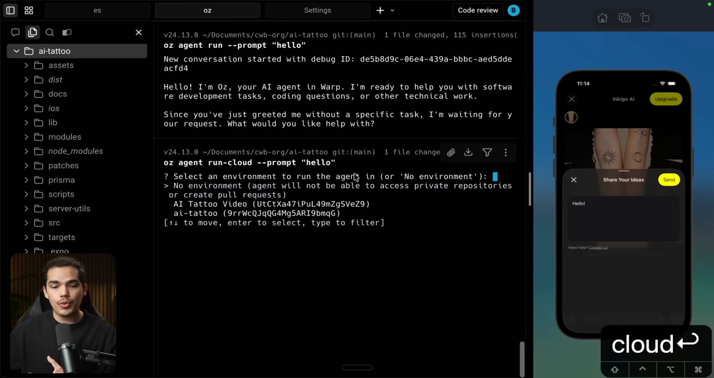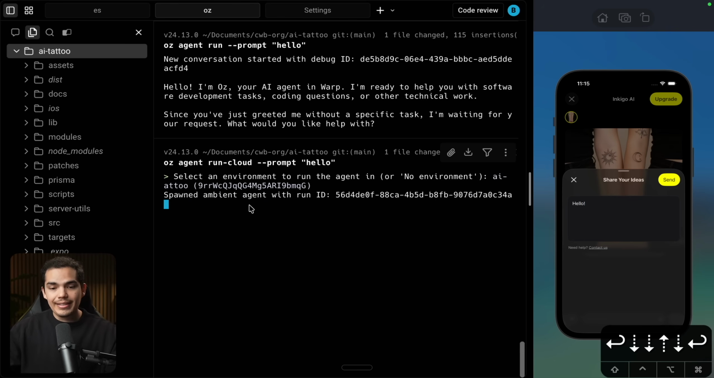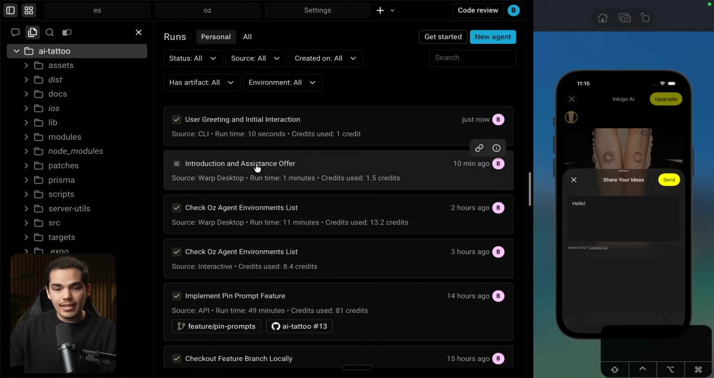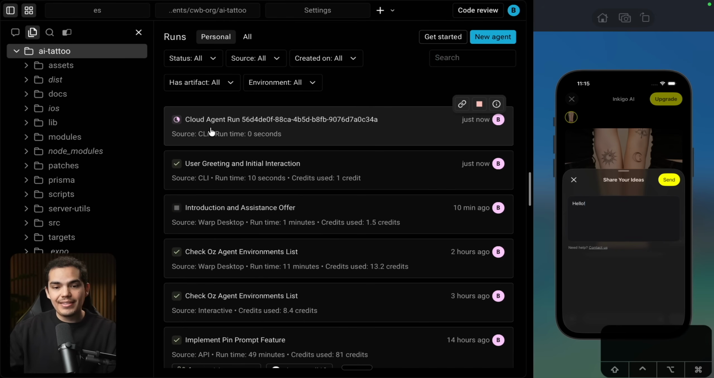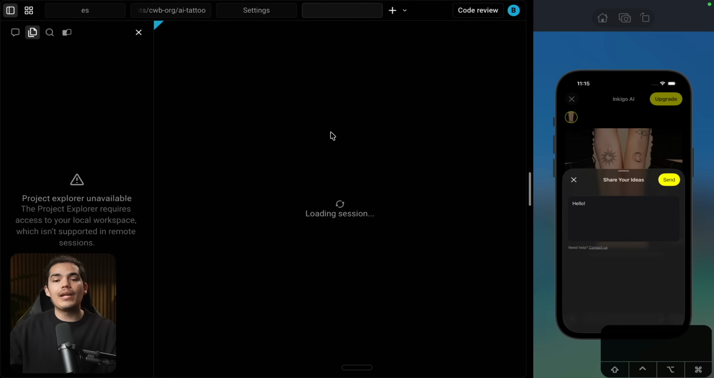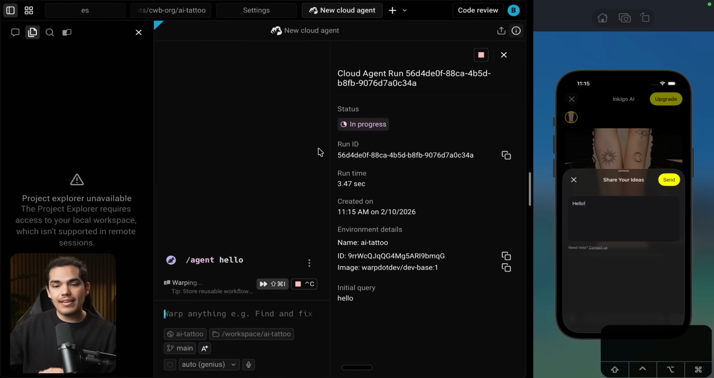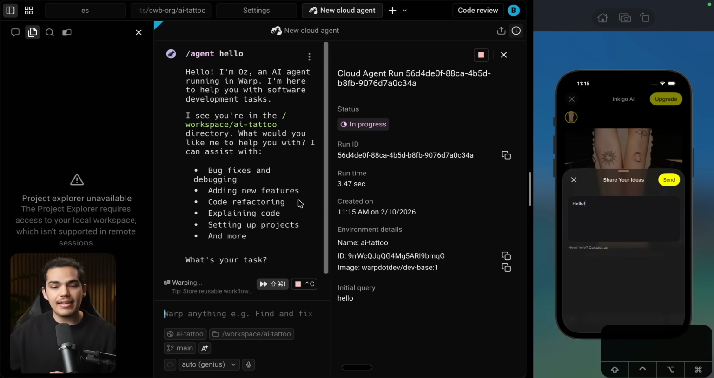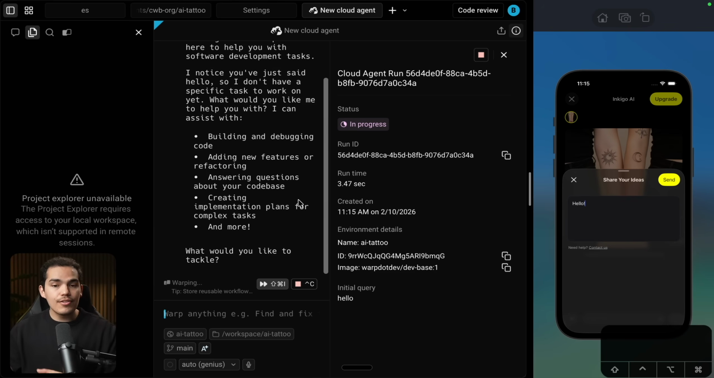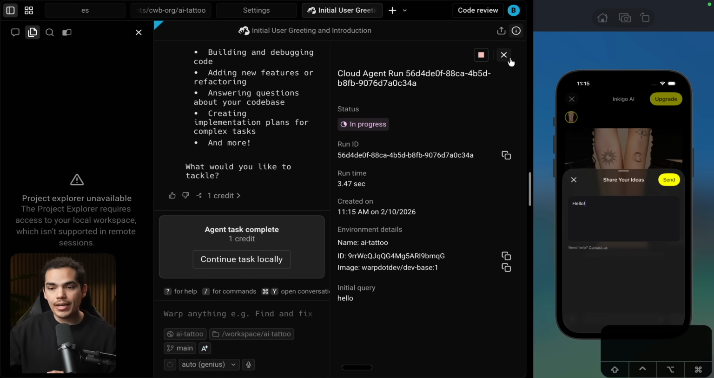And then this is going to ask me, okay, cool, which environment do you want me to use for this agent? Let's select my AI tattoo. Just like that, it created a new cloud agent. Let's press Shift Command M, and we can see here in real time that this is updating, and we can even access the cloud agent environment and see what's going on. And this is not running in my computer, this is running on the cloud.